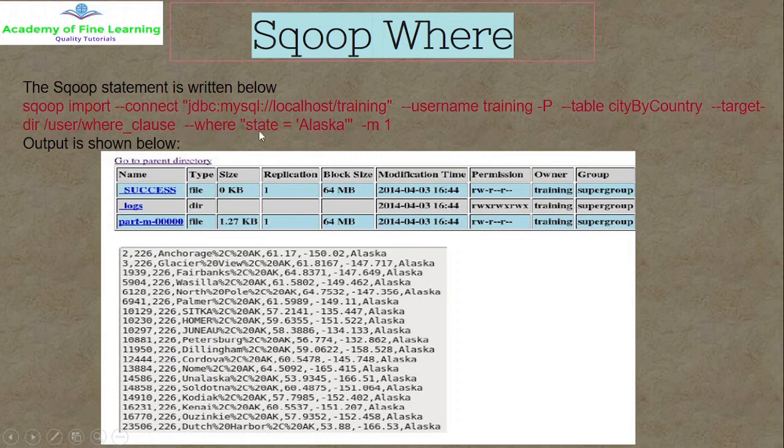Last time we showed how the where clause can be given inside the SQL query, right? Here we are seeing how where can be used in a different way than the last one. How are you using it here? You are providing a particular condition directly while loading. State should be equal to Alaska, and we are using a single mapper for that. So if the city by country, when you are getting the data here, it should be only Alaska. If there is no Alaska, then we are not going to load it.